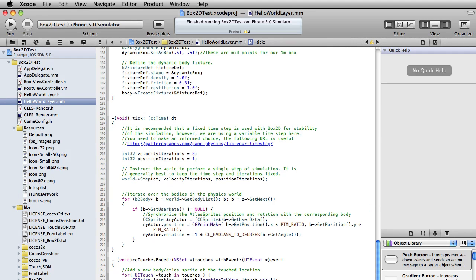I don't know what to say much about this because I've not seen a difference myself with these. I've seen examples with 10 and 5 inside of here. Generally, what I've read is that you might want more velocity iterations than position iterations, but again, they're going with 8 and 1. Probably for what we're going to do in this example, it's not going to make that much of a difference.